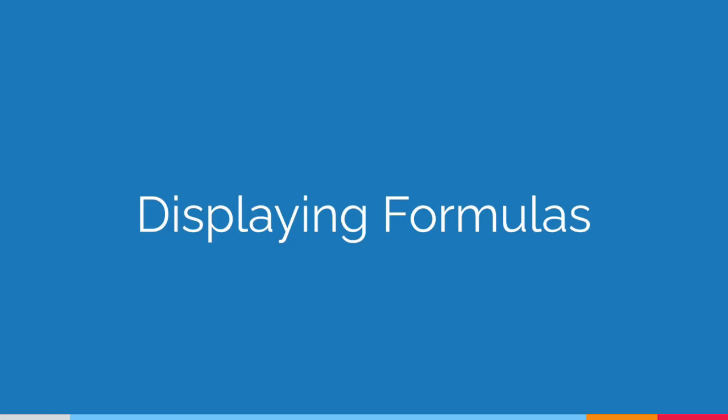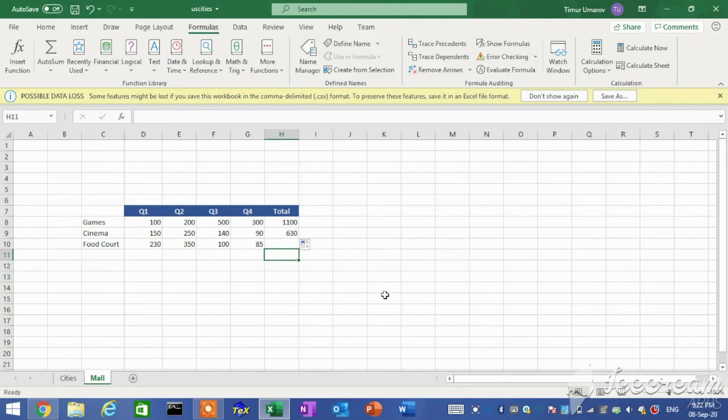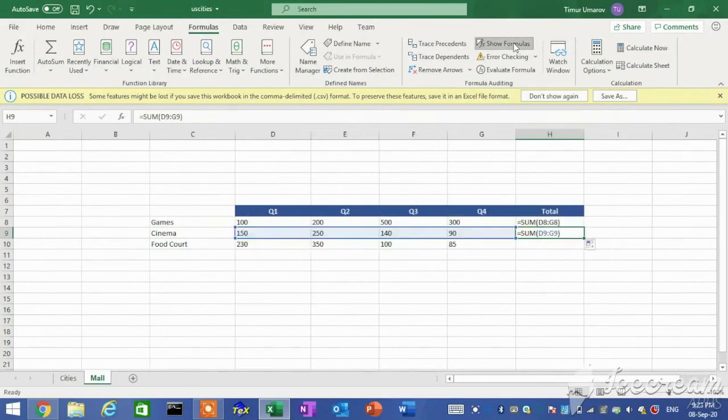Displaying formulas. Cells containing formulas display the results of the formula, not the formula itself. You can see the underlying formulas by selecting individual cells and looking at the formula bar. Another way to see formulas in a worksheet is to make them all visible. On the Formulas tab in the Formula Auditing group, click the Show Formulas button.